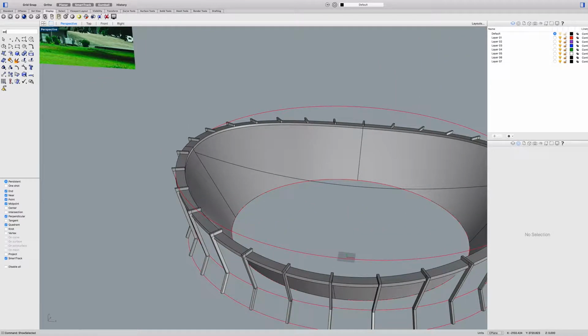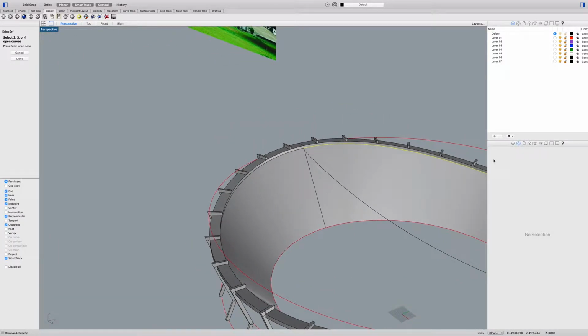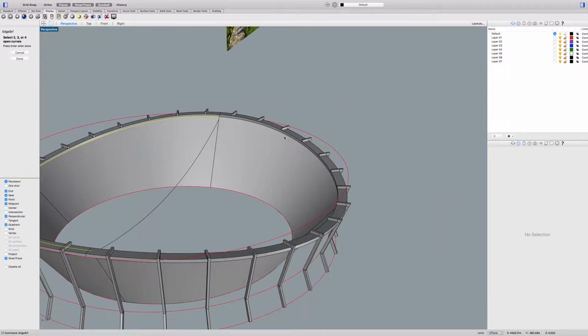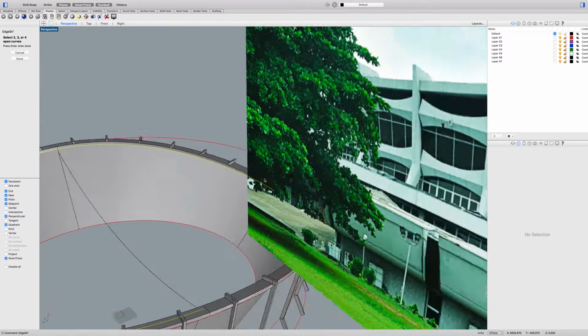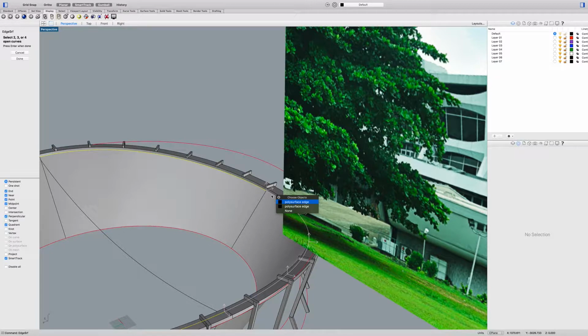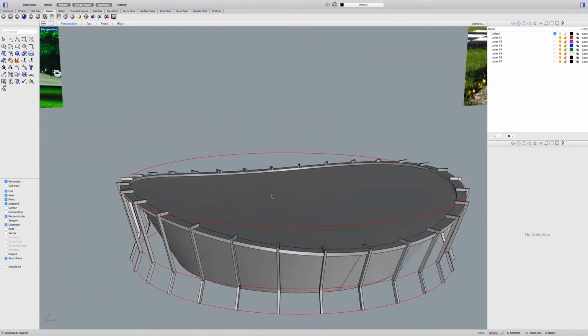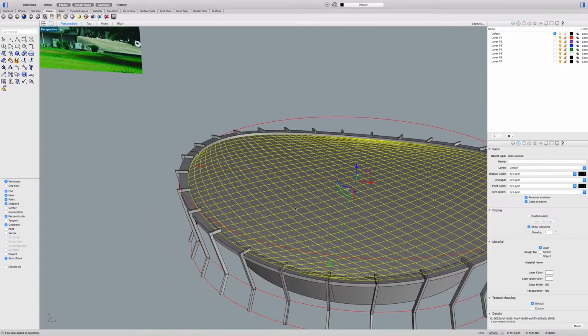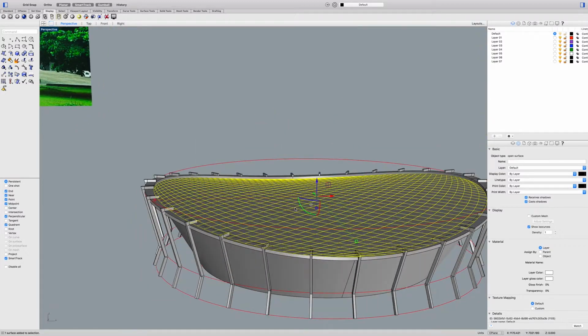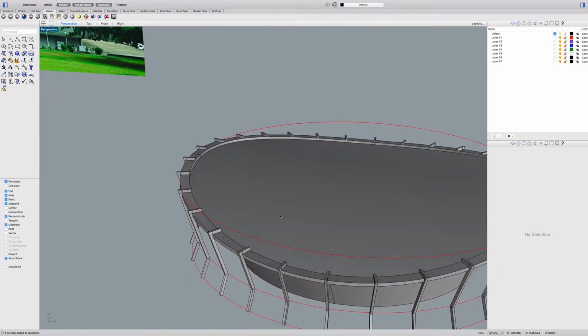It's easy. In fact, you just have to do edge surface and select these 4 edges. 1, 2. Make sure you select it in sequence so as not to have any issues. Yeah, and you have a surface. Very easy.